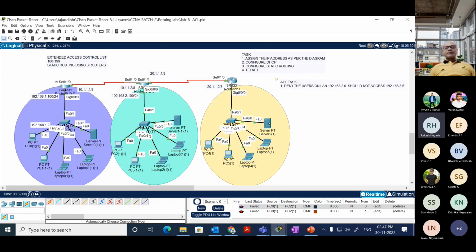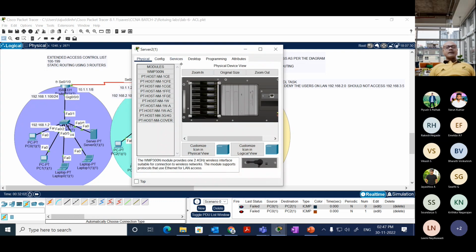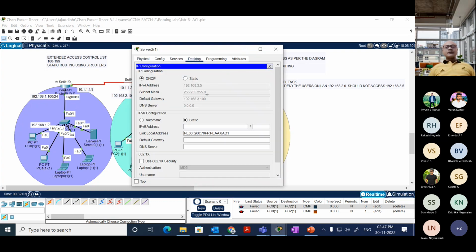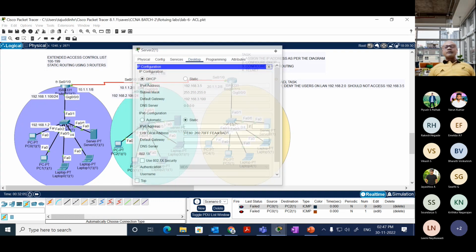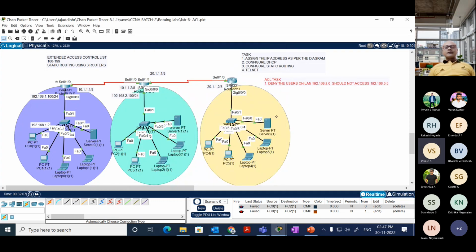Let's check this. This is my web server. Let's check what the IP is. This is 3.5, exactly as I already gave. So here you have to take the 3 network, 192.168.3.0 network.